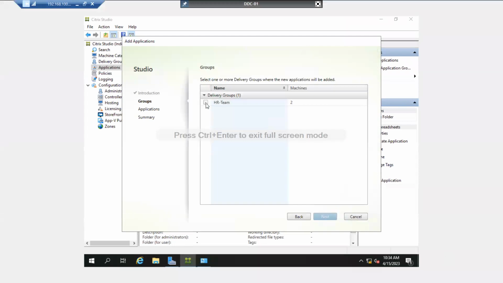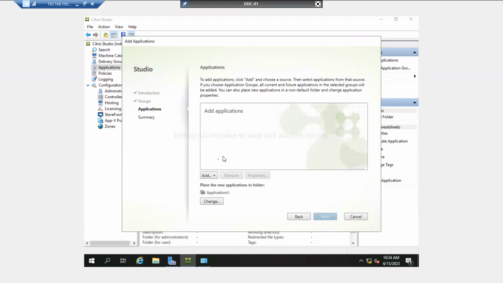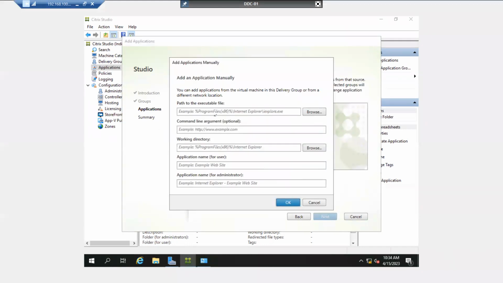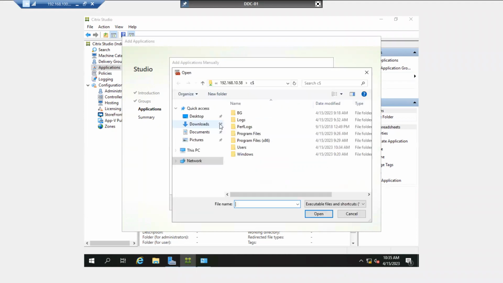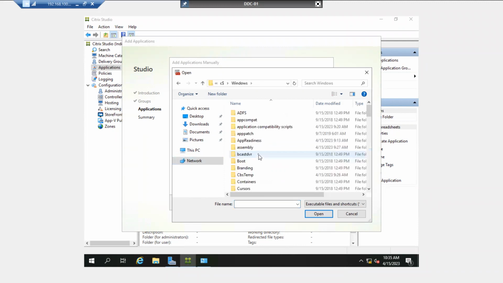Click on next, select the delivery group on which you need to publish the application, click on next. Now, to publish any application manually, what you have to do is get the path. So let me click on browse, and let me try to get some manual path for you in Windows.